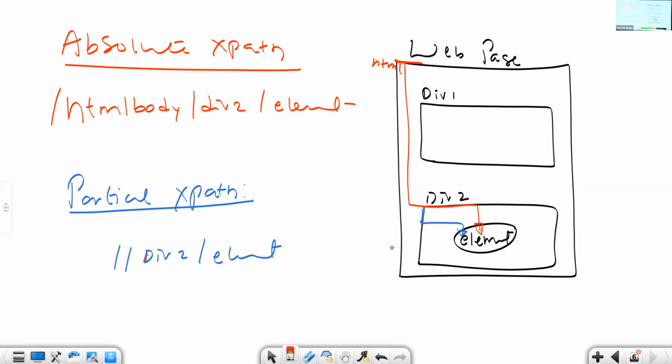Here absolute XPath begins with HTML, a single forward slash HTML, whereas partial XPath begins with double forward slashes. Remember, other than absolute XPath, any other format of the XPath begins with two forward slashes. Maybe you are using either properties, conditions, or partial location. Again, in the absolute XPath, giving the single forward slash is not mandatory, it is optional. You can use it or you can skip it. Right.